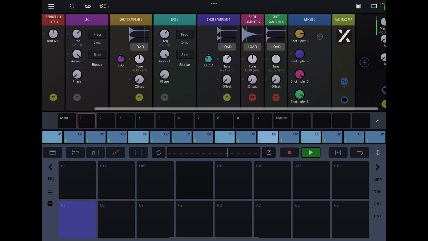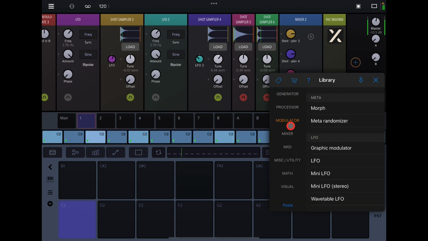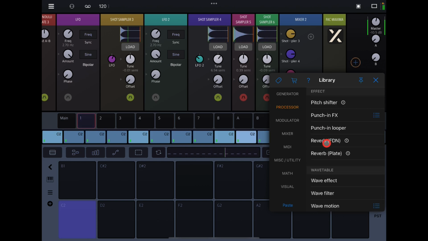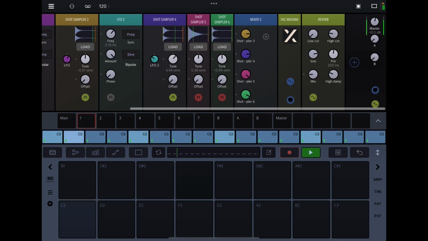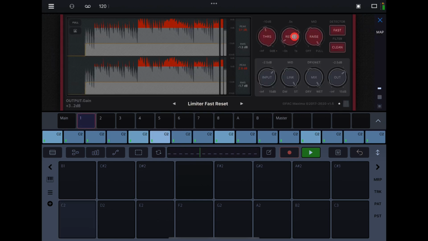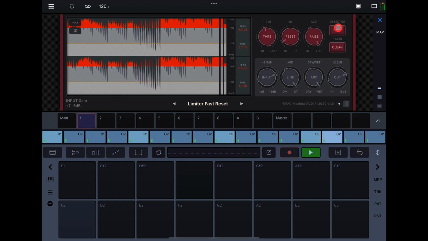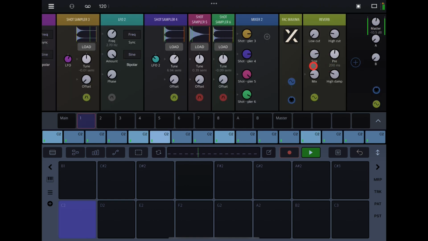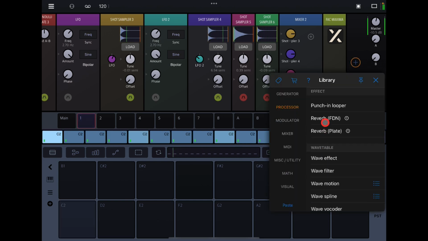Let's go to the end of our rack here and add in a feedback delay network. So processor and do some cool stuff with this now. In fact, we can probably bash that up a little bit. Sorry, I added the wrong one. I want an FDN. This one.